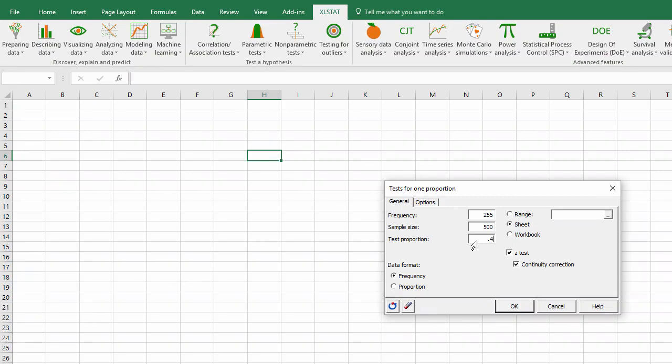Click the z-test box to obtain the results. For the output range, the results will be placed in column A, starting in cell A1. Select Range, then click inside cell A1. Select the Options tab.